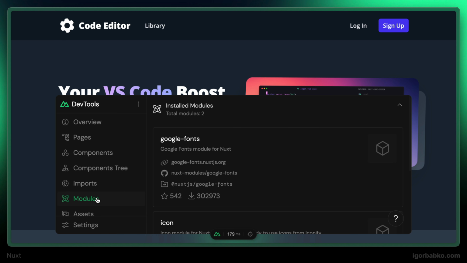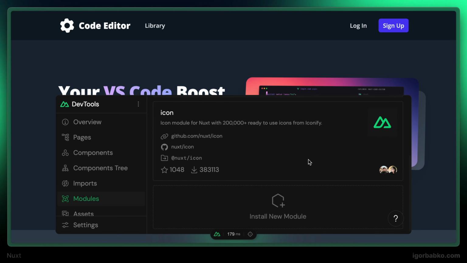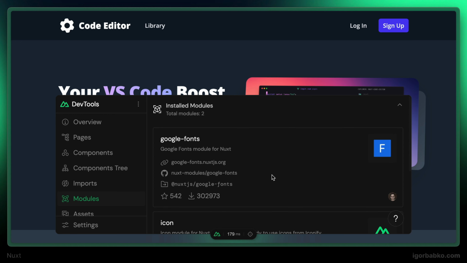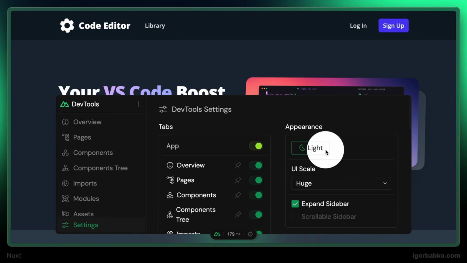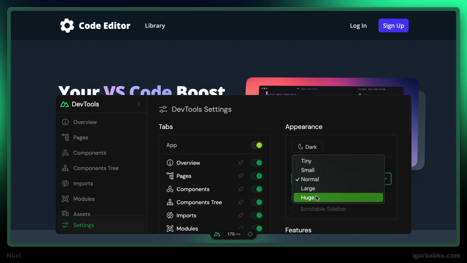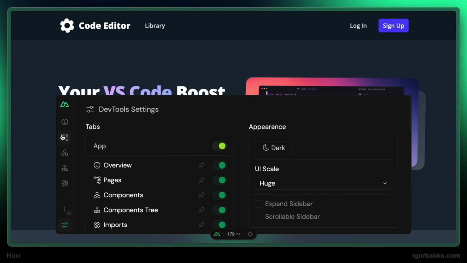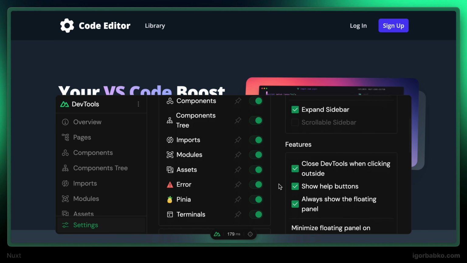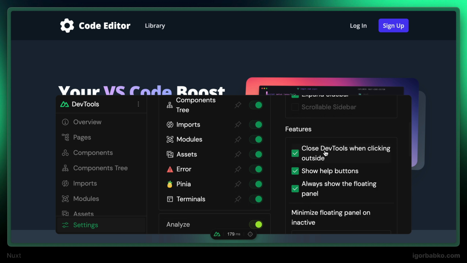For example, Modules tab shows us modules that are currently used in the Nuxt application. And as we remember, we have previously installed Google Fonts module as well as Icon module, and all of those are shown in here. We can also tweak visual representation of these tools from the settings. For example, we can choose the theme, light or dark, the size of the UI elements. Also, we can show or hide sidebar labels. And there is this option which is called Close DevTools when clicking outside. I'm going to check this option, which will allow us to close this Nuxt DevTools when clicking outside of this window.